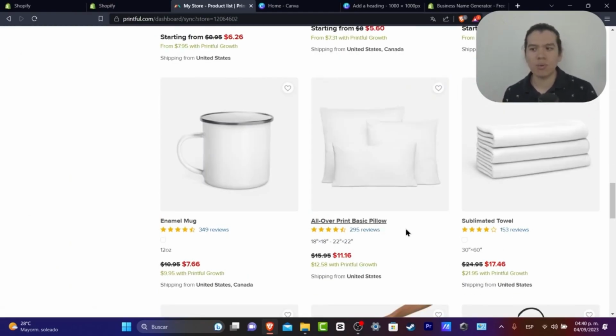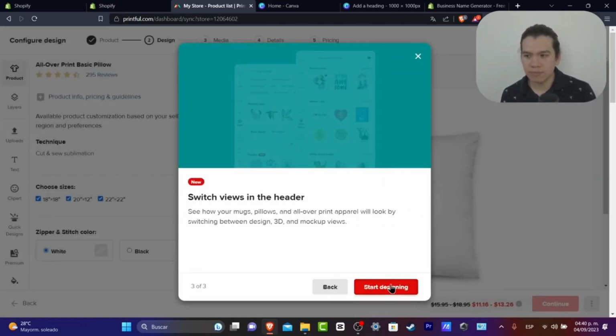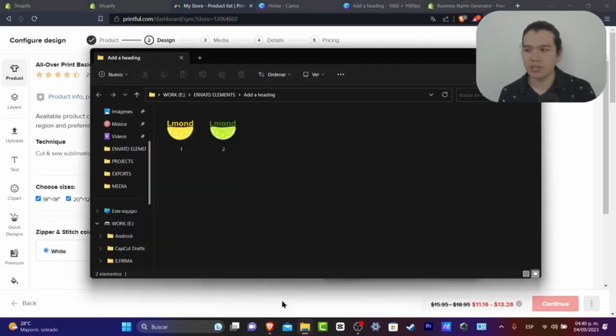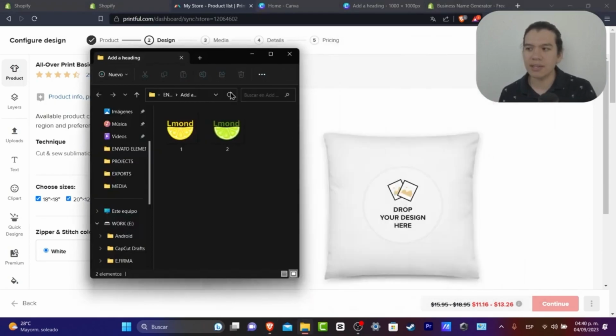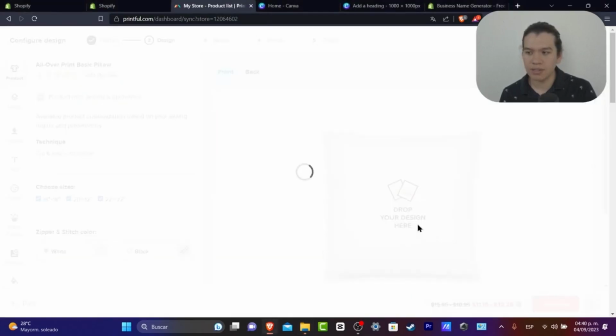So I choose all over print basic pillows, and now it says got it. I'm going to hit continue and start the design. It's going to ask us to drop our design here. So usually what I do is just get ready the designs that we have just generated, which in my case is the lemon. So I just drag and drop like this. And check this out, automatically the image is going to adapt to the actual mockup of the pillow. Just wait a few seconds there, and you want to make sure that you have an actual great resolution to have the best results in order to get started with the actual print on demand.